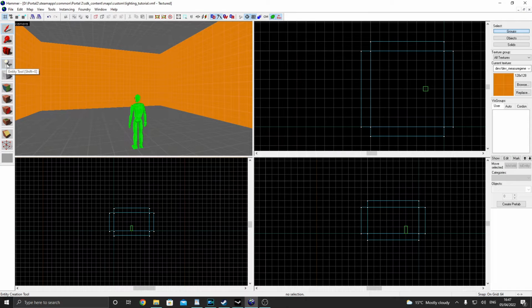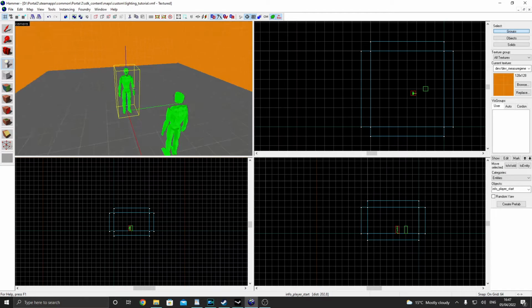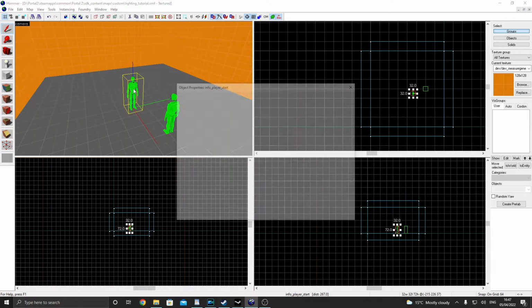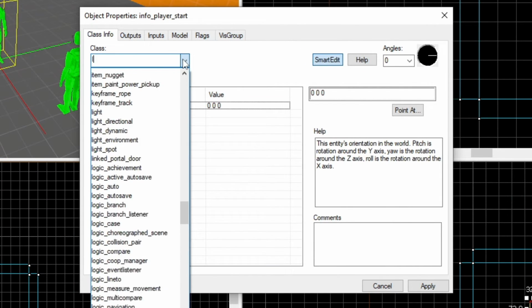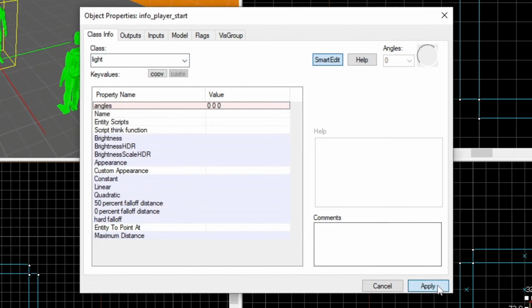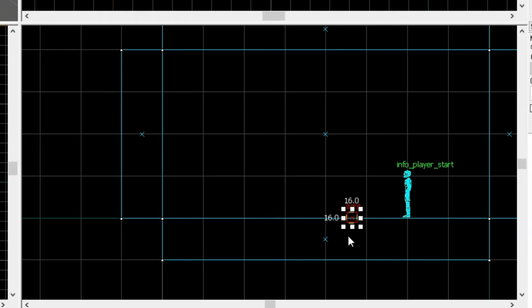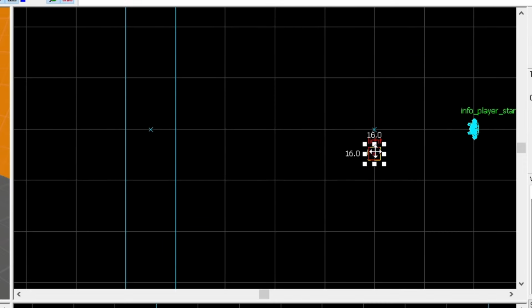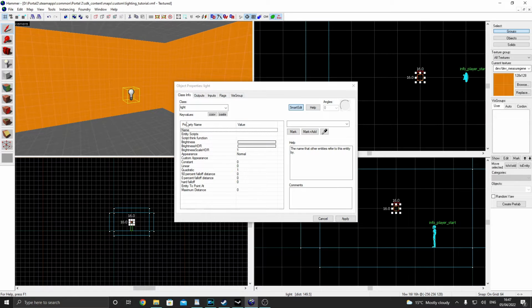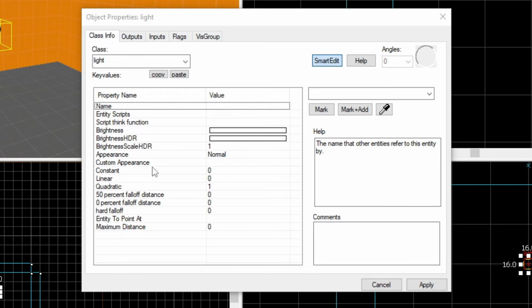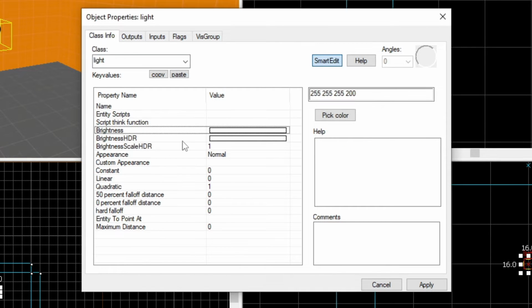First off, let's create a basic light entity. To do this, create an entity using the entity tool. Let's change it to light. Hit apply. Let's move it to the very center of our room. If we double click on the entity, you can see there are quite a few properties we can change. Now the one we're going to focus on is the brightness property, which not only changes the brightness, but it also changes the color as well.